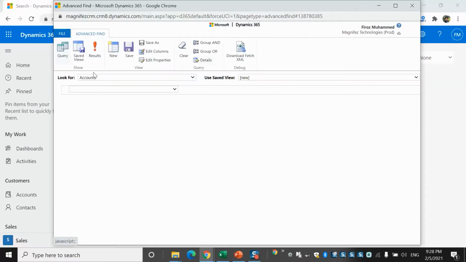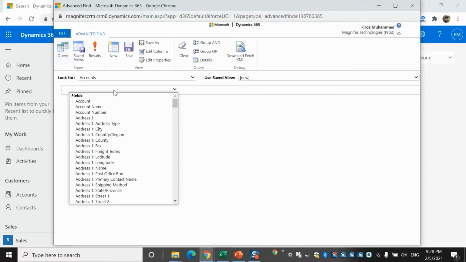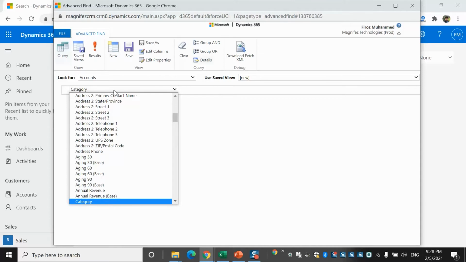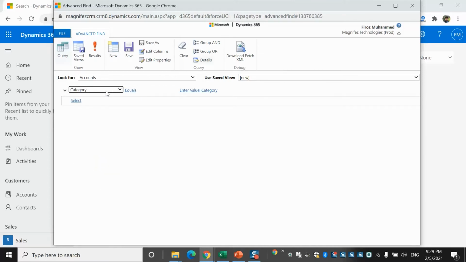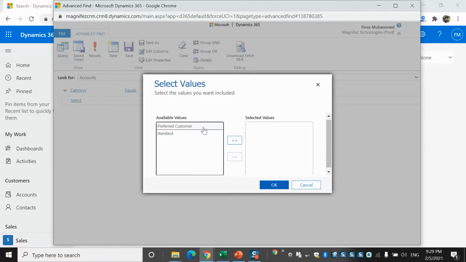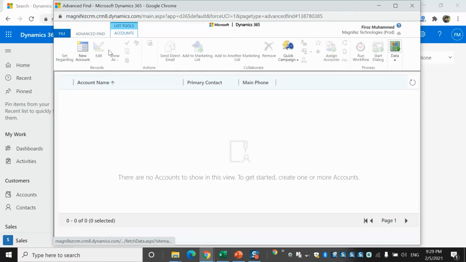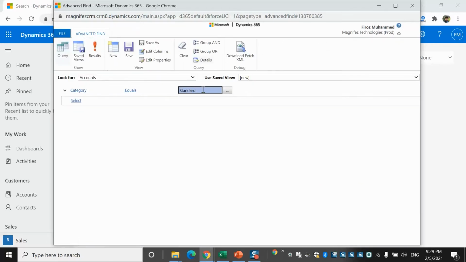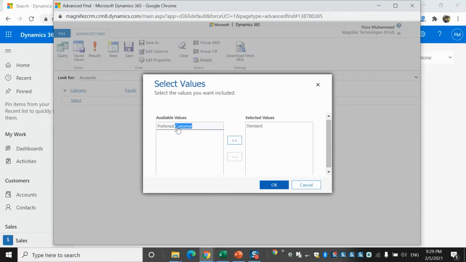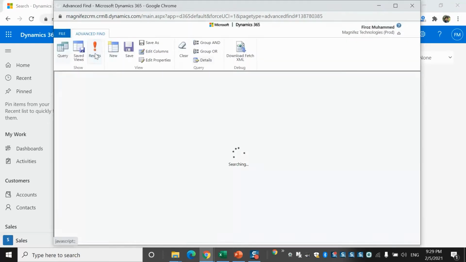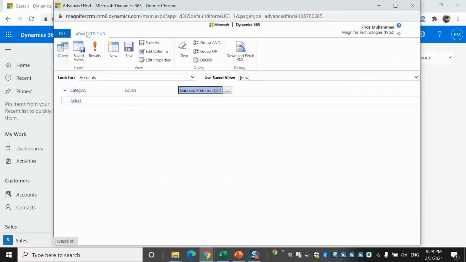Now, if I want to mention any condition like all the accounts which are created today, I'll get that option. Or if I want to say the category is equal to standard, I can select that option over here, click OK, then click result. So I don't have any category of standard here. So I can select preferred and then click result. I get it. So like this, I can just select any condition over here, any entity I can select here. Then I can set up any condition.